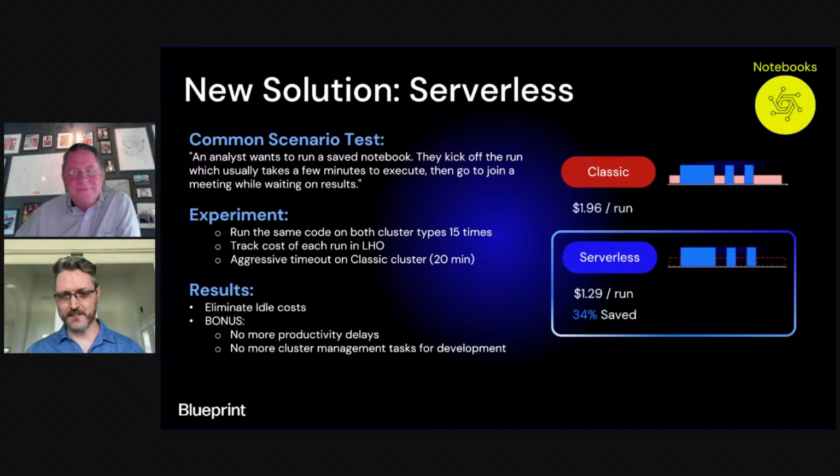So, classic compute scenario, the cluster will time out when it's time. I'll have my results. It's fine. The way we did the simple experiments here, let's just take the exact same code and run it on both classic and serverless 15 times each. We'll track all the costs and runtimes and everything in LHO. And then we'll just report on where the savings came from. To try to help classic win out a little bit, stay closer and competitive, we did use an aggressive timeout policy on those clusters of 20 minutes.